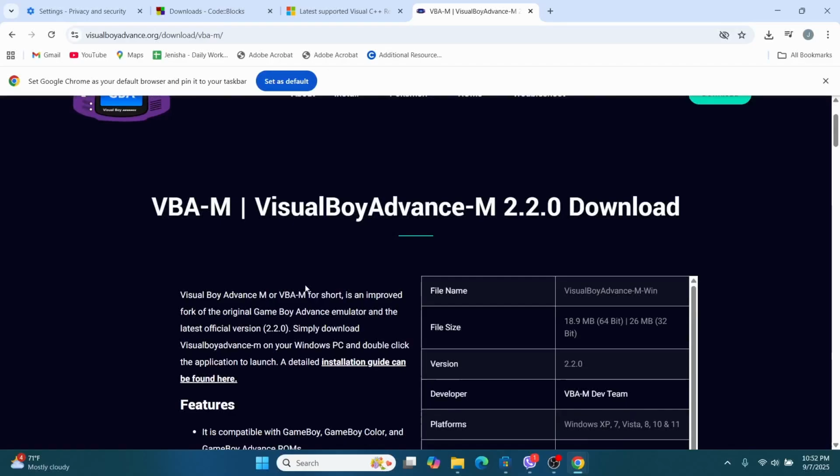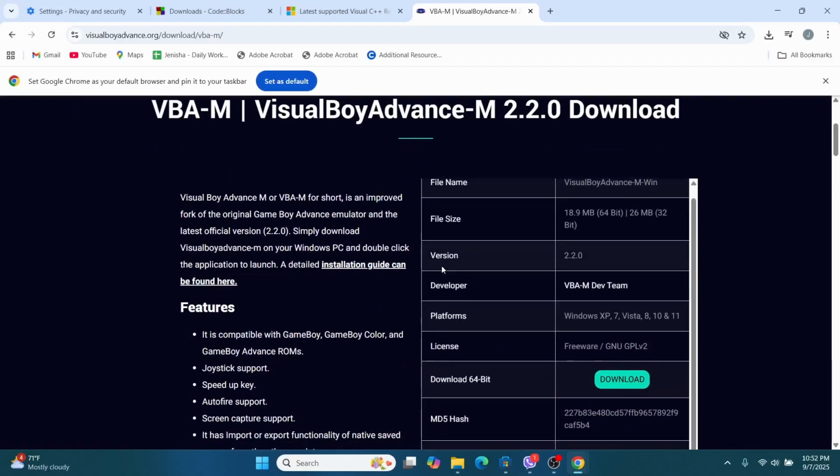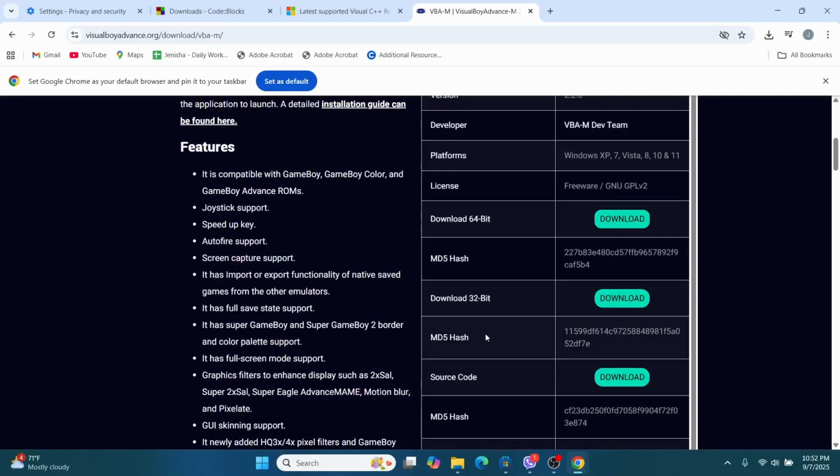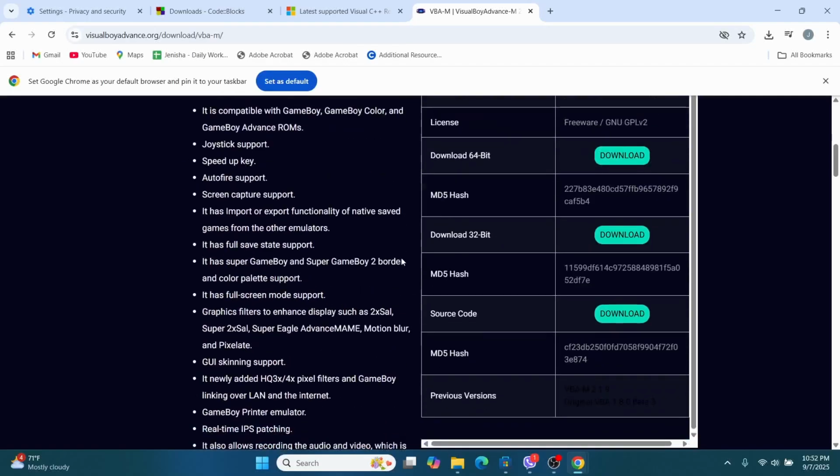Once you do so, you will be finding the file size, the version, developer, etc. So you can look out for the one that you would like to download. For example, if I would like to download this one right here, you can just click on this download button right here, and it will start downloading.